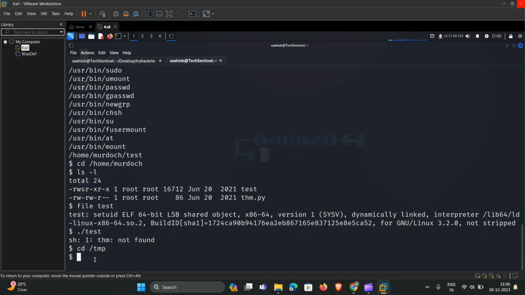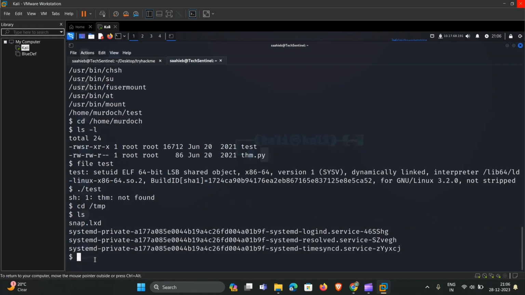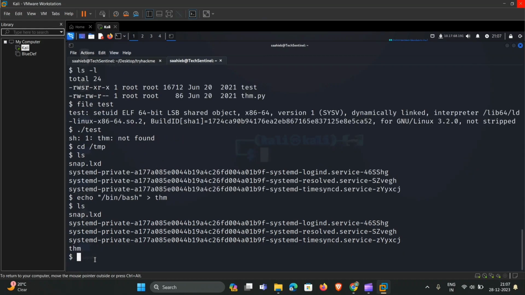In tmp, any user can write anything easily. Okay, and here we will see if we have any THM. No. Okay, we will create our own, which is calling /bin/bash, named thm. ls. Now we will make it executable.